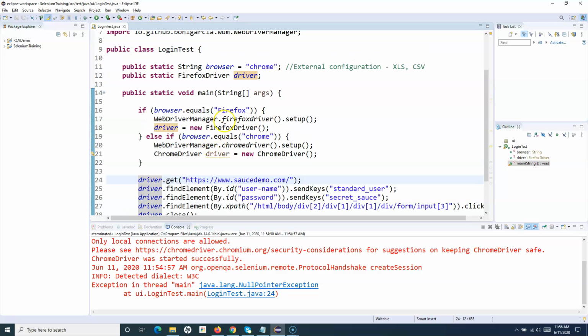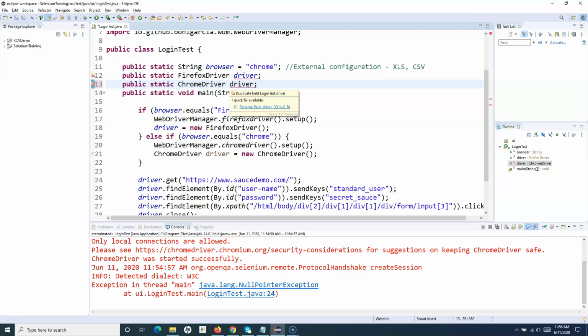Now what is the reason for that? The reason is that this global driver variable that you have defined is for the FirefoxDriver class. It is not for the ChromeDriver class. So the next thing you can do is define one more global variable for ChromeDriver, and you can say ChromeDriver is equal to driver. So public static ChromeDriver driver. But you can't have two variables of the same name, so they are duplicates.